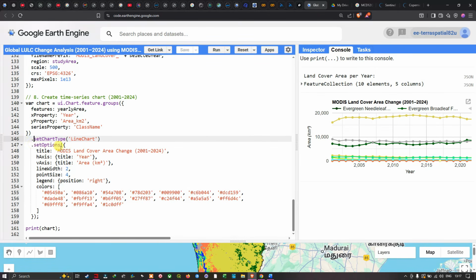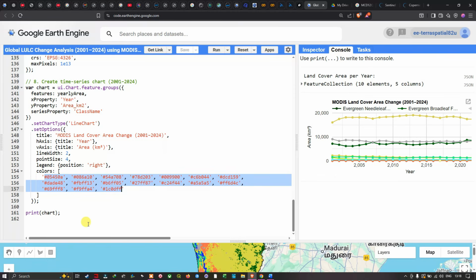The title is MODIS land cover area change from 2001 to 2024, and the hAxis title is year, and the vAxis title is area in square kilometers. The line width is 2, the point size is 4, and the legend is positioned towards the right here. These are the colors set for each of the LULC classes. And last, to visualize this as a time series chart, we're going to use print(chart). So we can see this chart here.